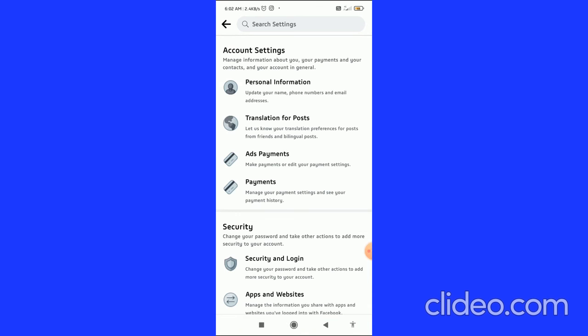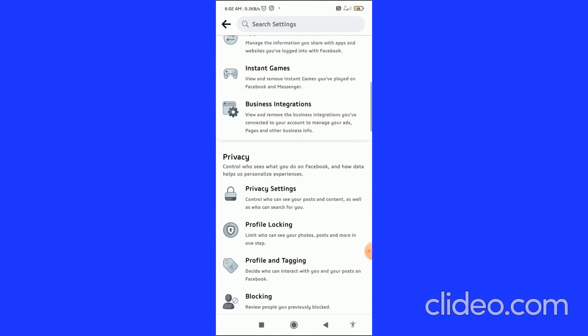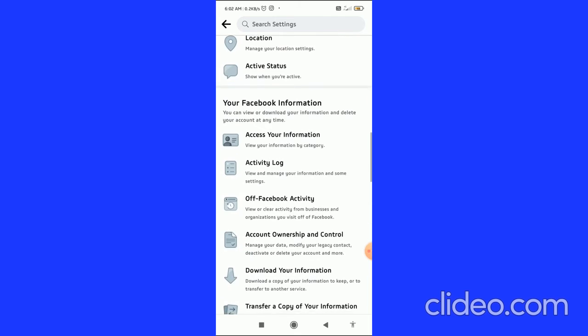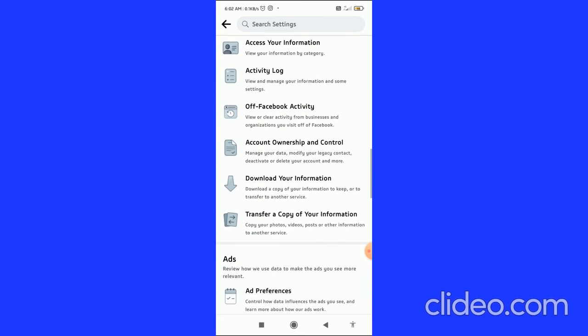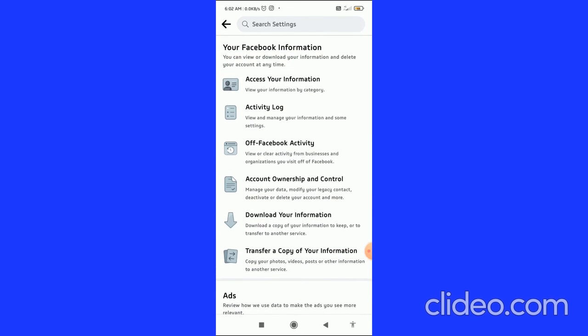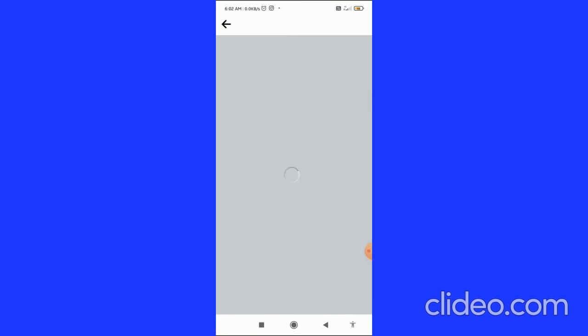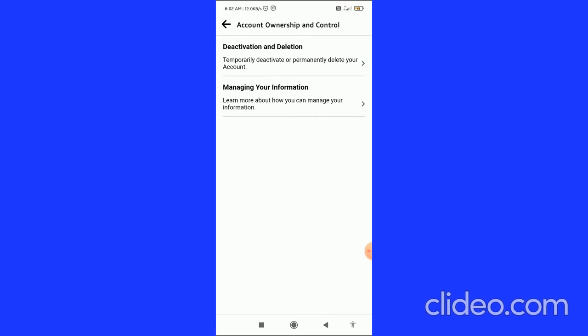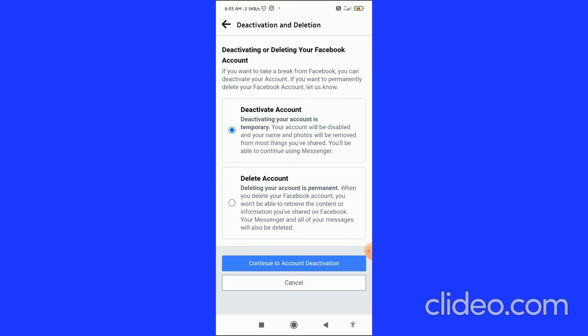From here you can simply scroll down, and here you can see the option of account ownership and control. Click on account ownership and control, and when you click on this, here you can see the option of deactivation and deletion. Click on this, and here you can see the option of deactivate your account.